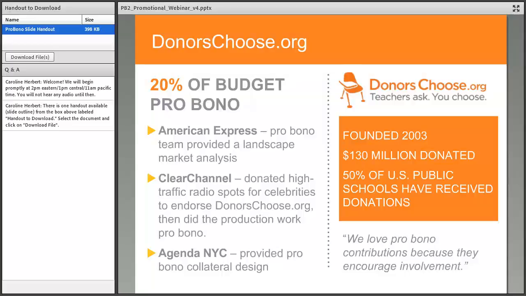DonorsChoose was literally founded on Pro Bono. They paid only $2,000 for the website platform on which they built this incredibly successful and important organization. And you can see on the left some examples of the real-world Pro Bono services they have received over the years. At this point, they now budget for Pro Bono in the same way they do fundraising, and they estimate that 20% of their annual budget comes in terms of free services. So their model and use of Pro Bono now allows them to serve classrooms in literally half of the schools across the country.